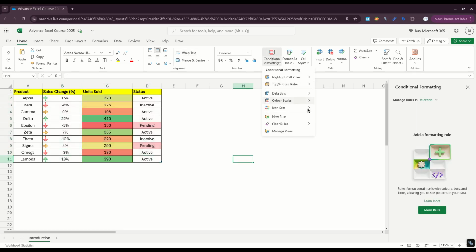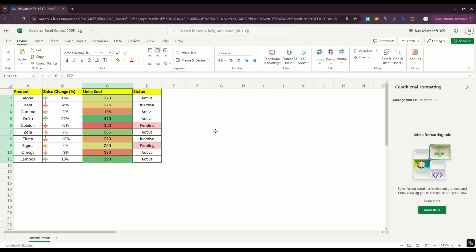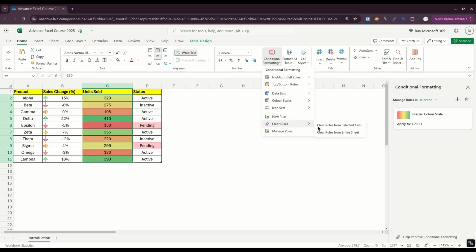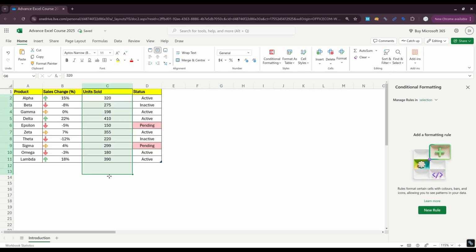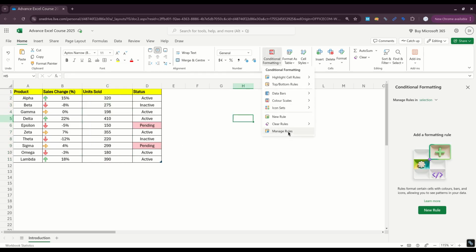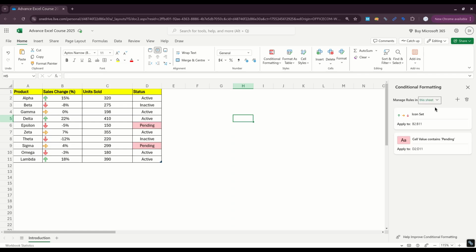I'll go and click on this particular range, then click on conditional formatting, clear rules from selected cells. It will only remove the formatting from this particular range. Now what is manage rules? Click on manage rules. On the right hand side, manage rules in selection. So this is the selection currently, but I want all the rules. So I go and click on this sheet.